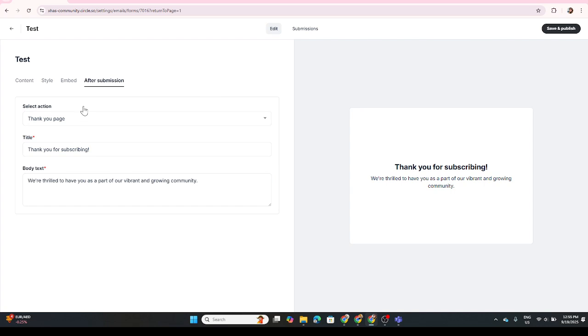you message post-submission. Once everything is set up as you wish, click on Save and Publish to make your form live. Congratulations, you've successfully created your custom form in Circle.so.